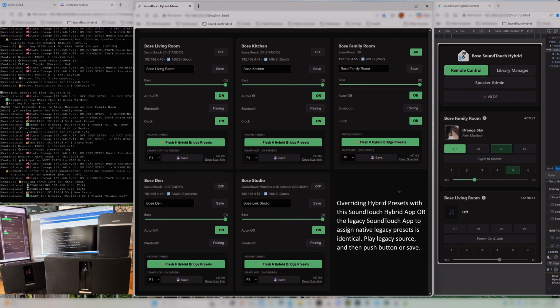You'll still be able to use the native SoundTouch app to program presets to a direct URL radio station or your local NAS source.